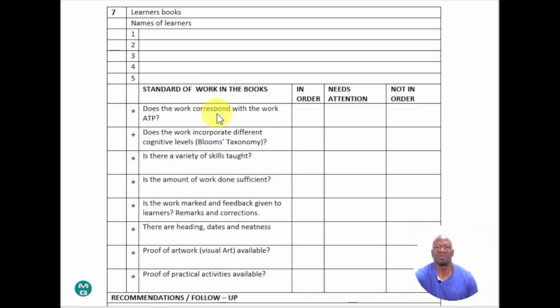Thank you once more for having this particular time to spend with us in terms of learning what are the important aspects that should be in the template that the HOD uses to check the teacher's file as well as the learner's books.